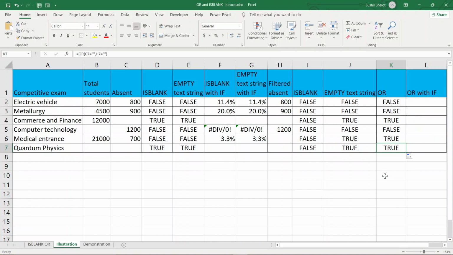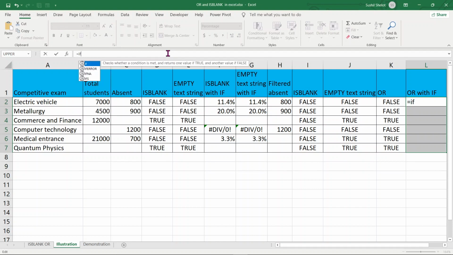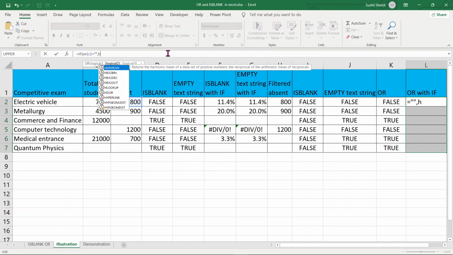It is quite clear. Now if I want to use this OR function nested with any of the functions, for example in this video I'm going to use the function IF, let me use it the same way as we did earlier. So I'm going to use IF. The next one I'm going to use is OR. The first logical value I'm going to put in is C2 is equal to empty cell. The next logical value I'm going to put is H2 is equal to empty cell. So if either of these is true, then return the empty cell, or else return the ratio of C2 to B2.